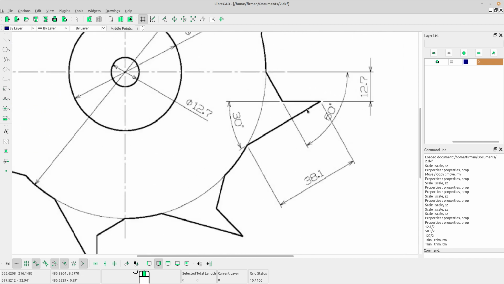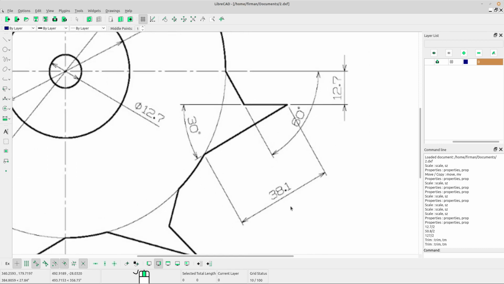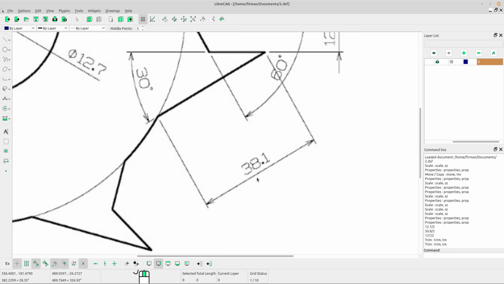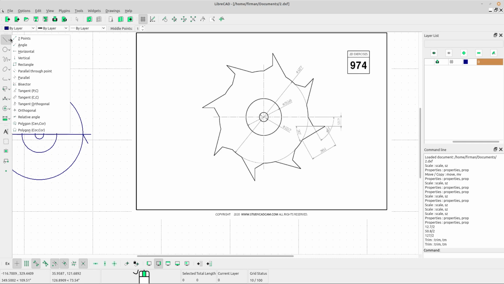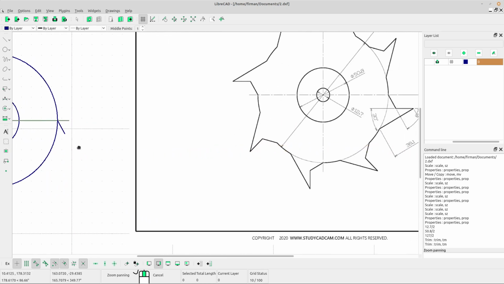Okay, for this angle line we don't have information about this short horizontal line. How about the length? Okay, but we got this angle line. The length is 38.1. So select relative angle line and then type the angle 30. Okay, type the length 38.1, left click at the horizontal line. Okay, now we got the line.